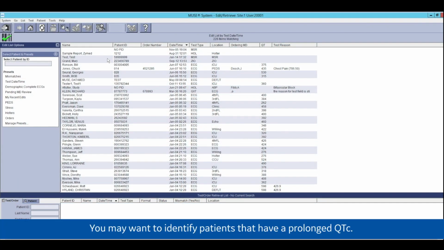You may want to identify patients that have a prolonged QTC. This video will focus on how to perform a database search within MUSE looking for ECGs with prolonged QTC.